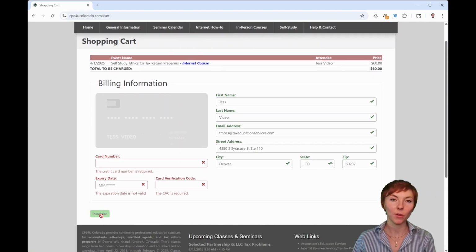From there, it will take me to a page that confirms my registration, and it will also send me an email confirmation.